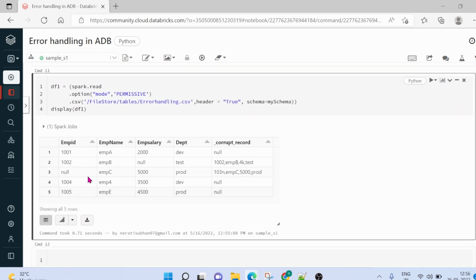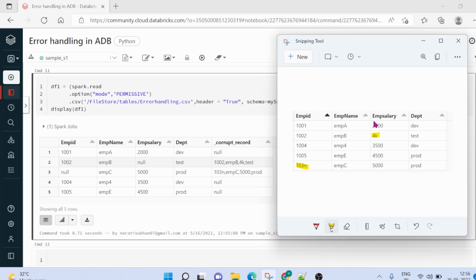Using that, wherever there is a junk record, you can drop the entire record using this drop malformed mode. That means from this file you have 5 records. Using the drop malformed mode, these 2 records will be dropped. Only this 1002 record will be dropped, and this particular record also will be dropped. So let us execute that and see.